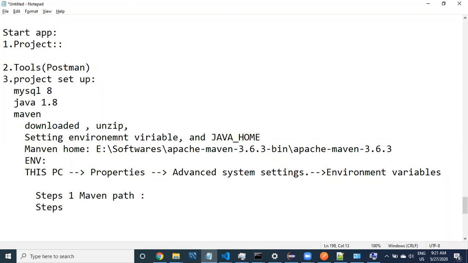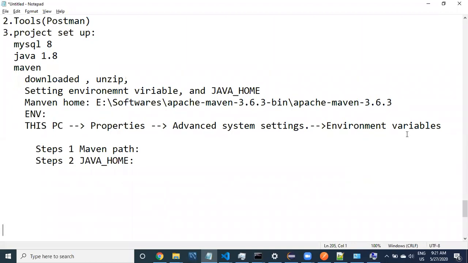Step two is Java home, JAVA_HOME. There are two steps I need to follow. To do so, first focus on this one.